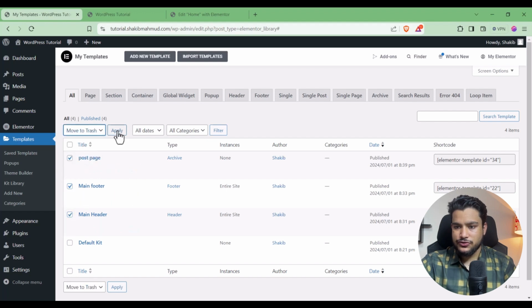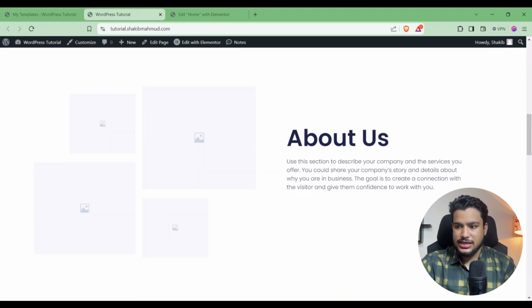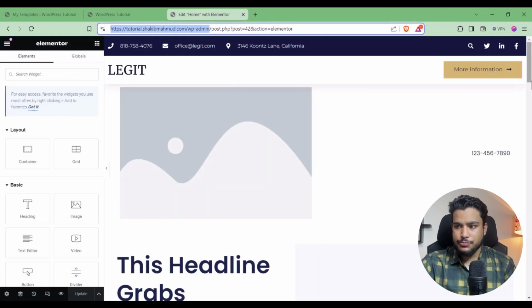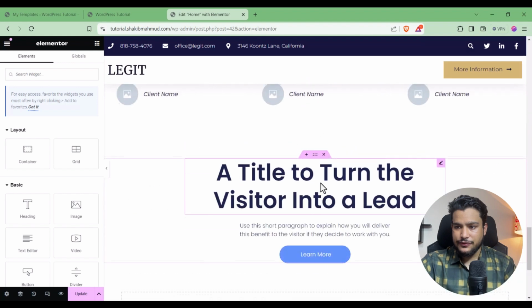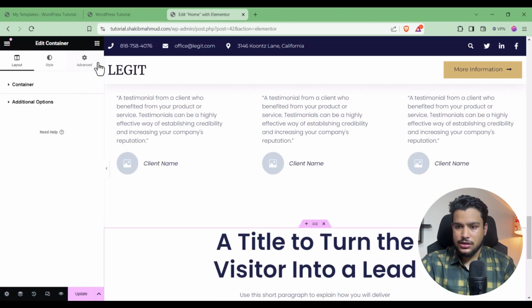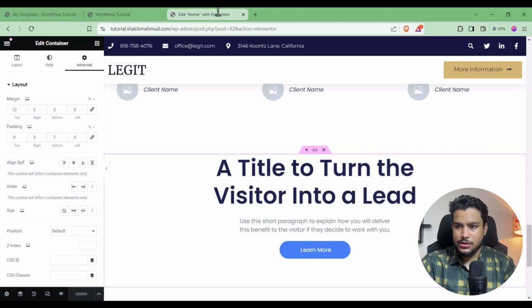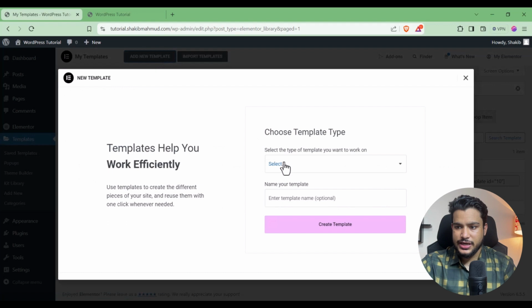So if I move it to the trash, can you see it doesn't have the header, it doesn't have the footer, just I have the home page right now. So from the home page, if I even delete this section because this looks like a footer, so here I'm just putting some space at the bottom just for the styling purpose. Okay, so let's just leave the home page right now. So if I add a new template right now, from here click header, make the name main header or maybe any name that you prefer.